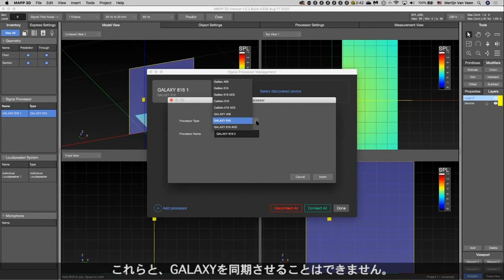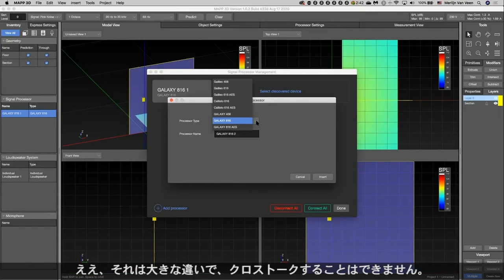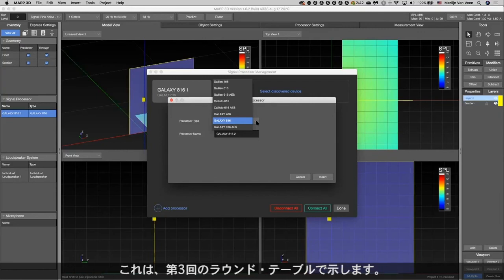We just can't synchronize to them as we can with the Galaxys. Yeah, that's a big distinction, is we can't crosstalk for them, which we will show in the third roundtable, which is where we intend to talk about the integration to Compass control software, Compass Go, and the Galaxy devices.